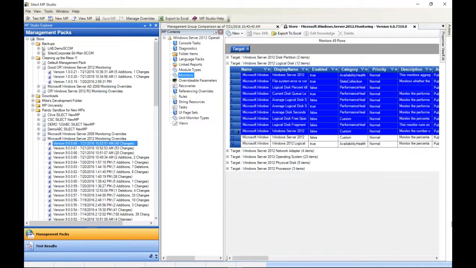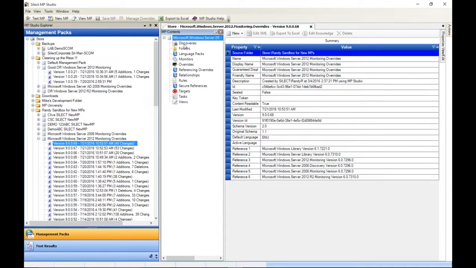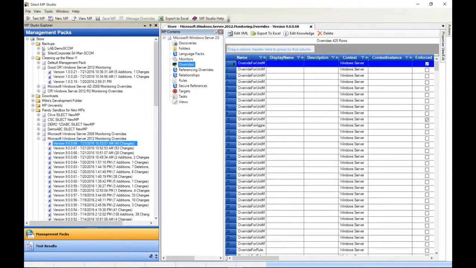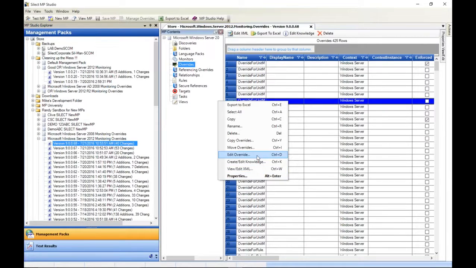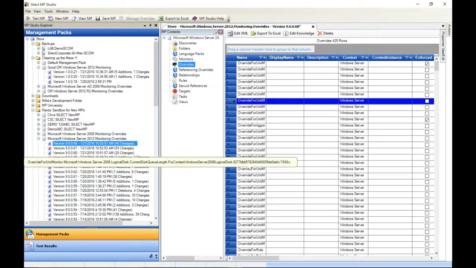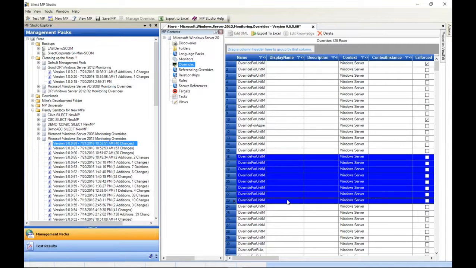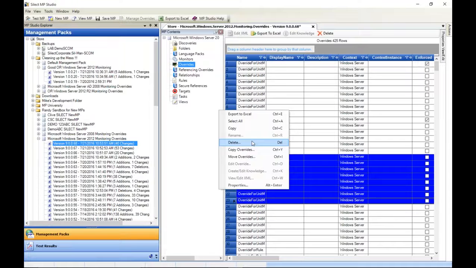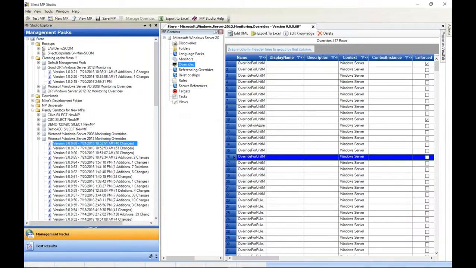So there it is. There's 40 changes made in the last update. And I'm just going to double click on that MP to open it. Let's pick the overrides. There's 425. I can right click and choose to edit. So let's change that value from 100 to 200. Hit OK. So there's an edit. I can just grab a bunch of these and just randomly delete them. Okay, so you've got that option here as well.